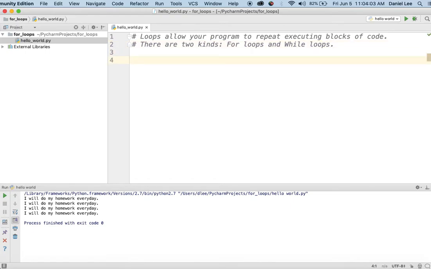All right. Now, let's take this example here. I'm going to print out I will do my homework every day. So when I was in elementary school and I didn't do my homework, my teacher would assign me standards. They would tell me that I need to write this sentence on a piece of paper 50 times. If I did it again, they would say, Daniel, you need to write standards. Now write this sentence 100 times, right, using a pen and a pencil and paper.